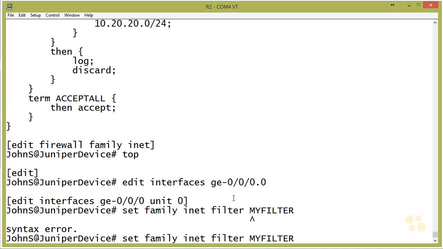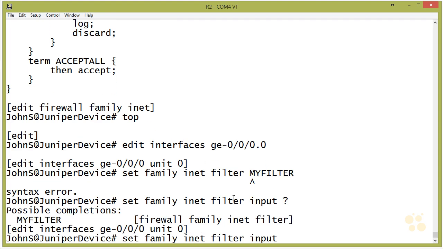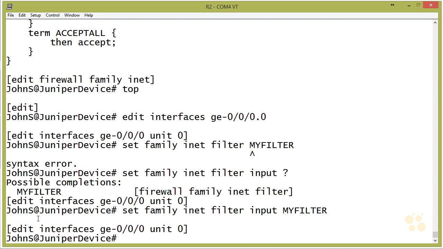And what direction do we want to do this in? That's something that we need to specify before we specify the name. So set family inet filter, let's say it's an input filter, and then we can go ahead and provide the myFilter name. Notice how the context sensitive help is so cool. It goes and looks for any possible filters you may have set up and displays them for you right there. So the context sensitive help is super smart. It can go out and find those particular variables that you've set up.